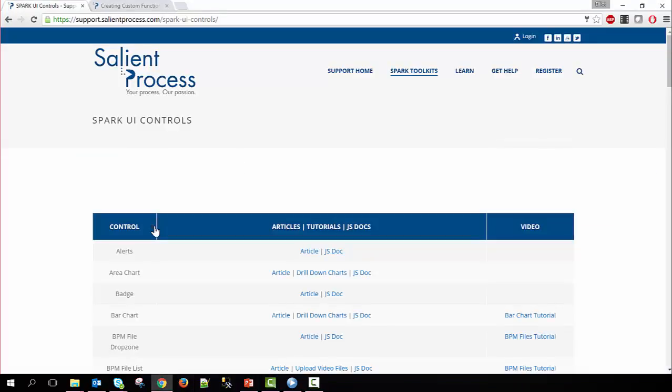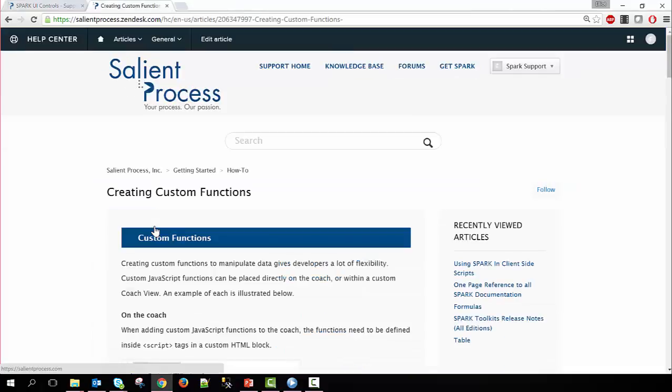We have a support site at support.salientprocess.com/spark-ui-controls, where you can see every control available in Spark, articles to describe how that control works, and JavaScript documentation for each control. We also have articles written for specific things in Spark.